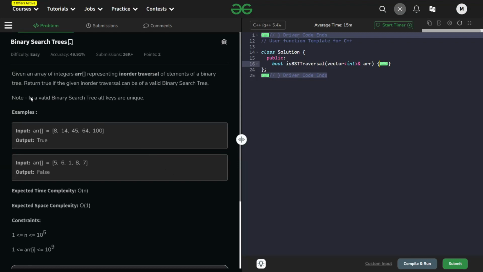So given this, in a valid binary search tree, all keys are unique, so we cannot have duplicate elements, that's for sure. The next thing is, this is a valid tree assuming 45 is at the root, and you make just a pyramid shape. So 8, 14, 45, 64 and 100. This is a valid BST, right? And it follows the in-order traversal of this.